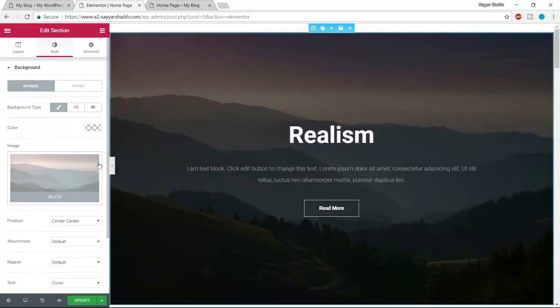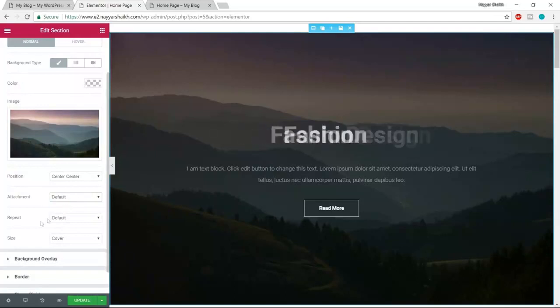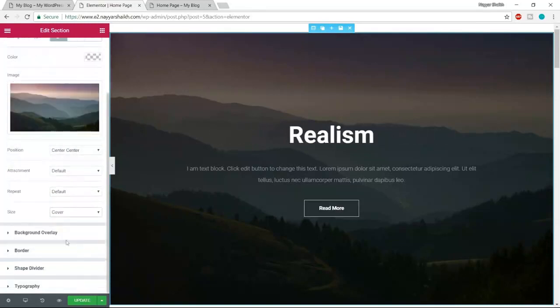But before we go into that, let's see some other settings. Now the position, make sure it is center. Attachment, make sure it is default, which is fine. Repeat, also it is default. Size, cover, which is everything is fine.